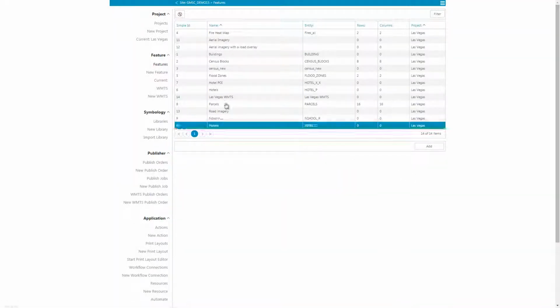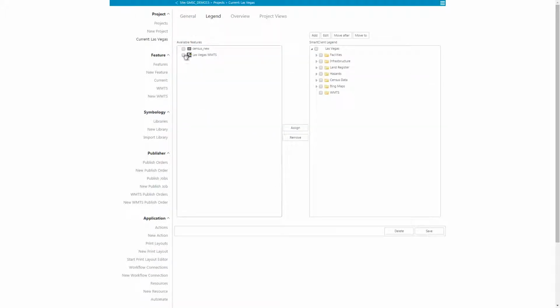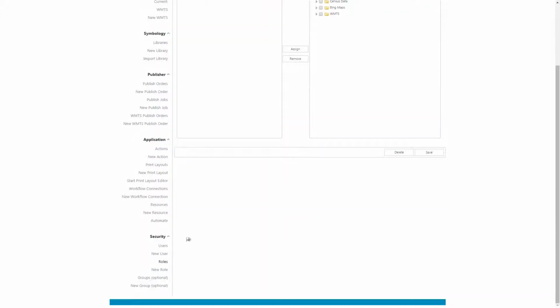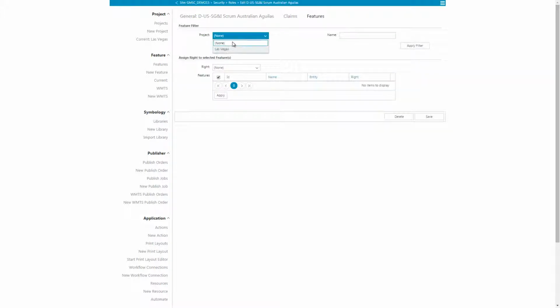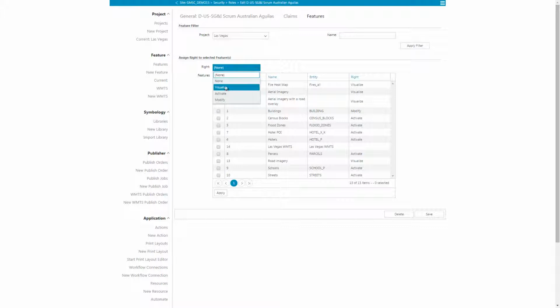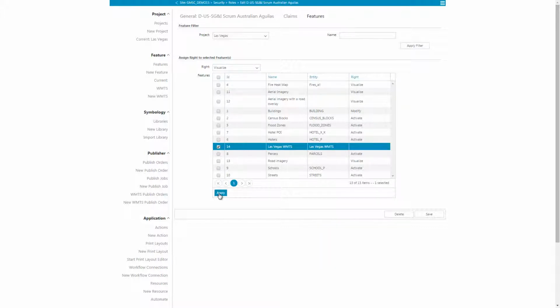Save this one. Go to our project, add it to the legend, the WMTS. We already have a theme for it. Assign this one to the theme, and then all we need to do is to add it to a role, our Las Vegas role. On the features part, we select visualize for our WMTS in here and apply this one. And now we can start GeoMedia Smart Client.